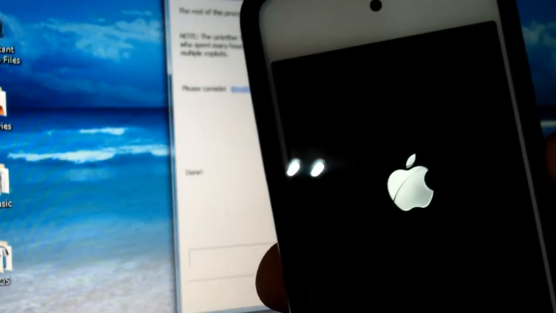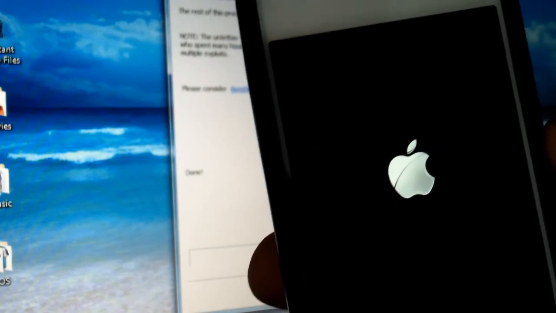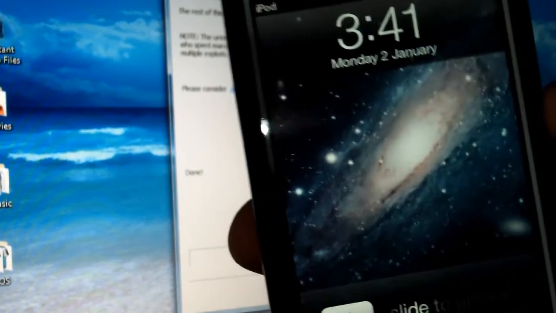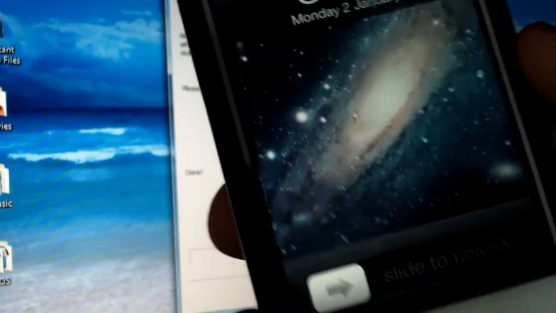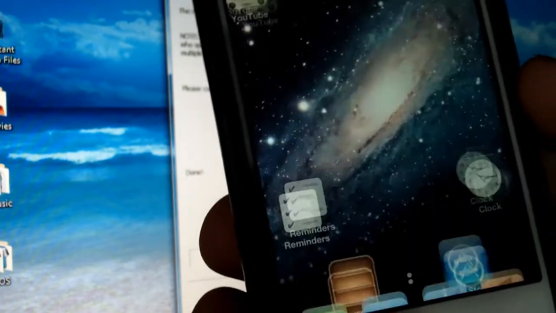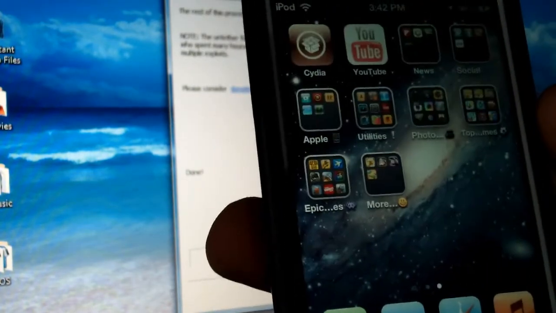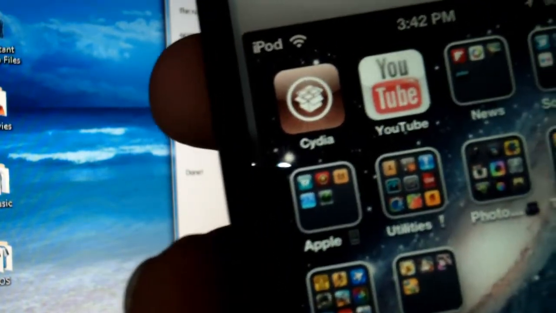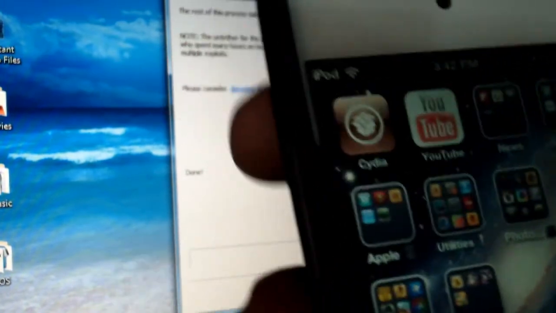Okay guys, so that process completed a few seconds ago, and my device actually just booted up. So here we go, it's on the lock screen. After that's done, it's still going to be connected. What you guys can do is slide to unlock, and if you scroll over to your second page, you're going to see Cydia right there, which is very cool. And just to prove to you it's untethered, you can open up Cydia, and you'll see it loads up fine. You can select whatever you want.